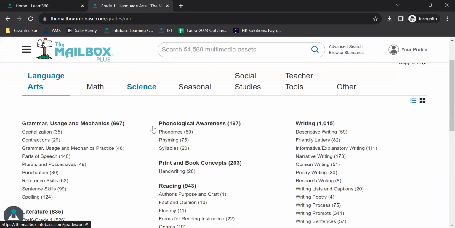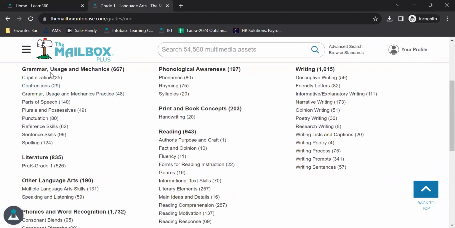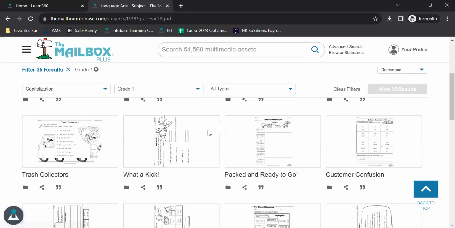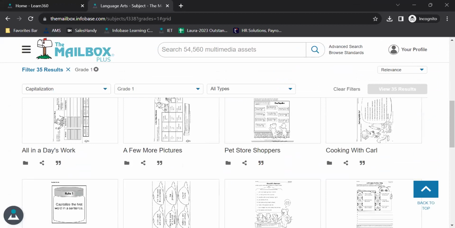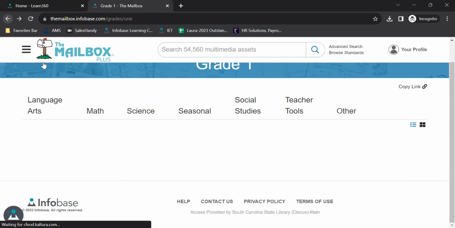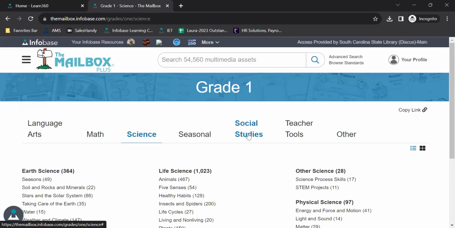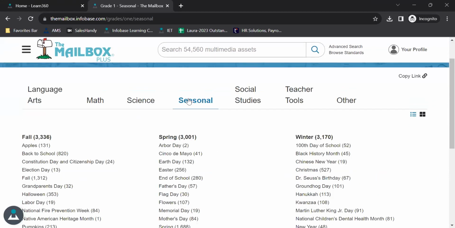So, for example, if you want to explore grammar and all the content related to grammar, if I go into capitalization, you'll see that there are multiple worksheets related to capitalization. And then if we go back, the same goes for the other subjects. We have math, we have science, we have social studies. We also have a seasonal subject area.